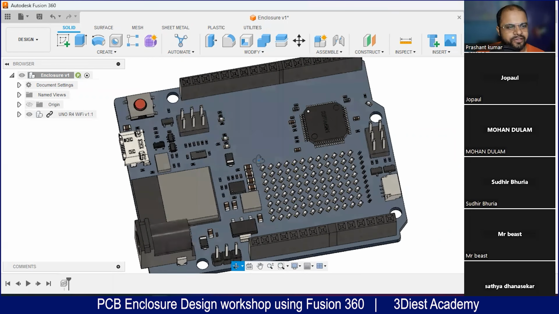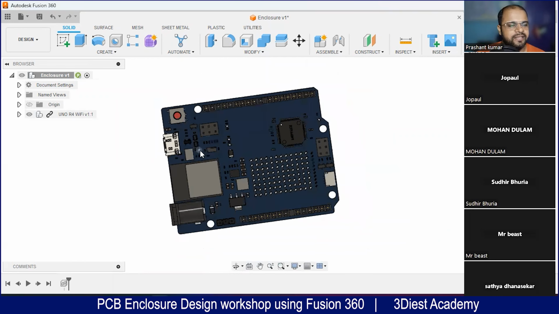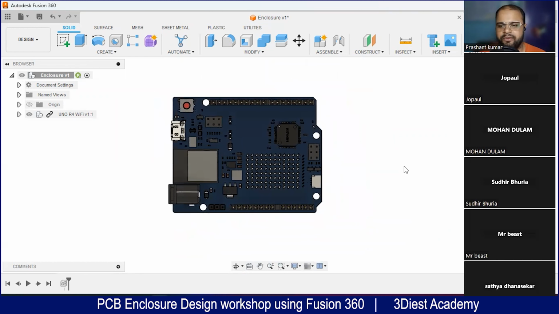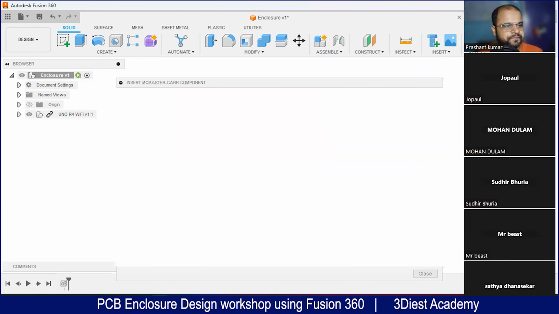And before that, I also want to keep a fan over here onto this space that you can see. Let's say we're going to use a 2020 12-volt small fan. There is a big pre-built library inside Fusion 360 that we can simply import into our design. That is one of the reasons I like Fusion 360 so much. Just go onto the insert panel over here, and here you can see it's called McMaster-Carr Component. So just open that.